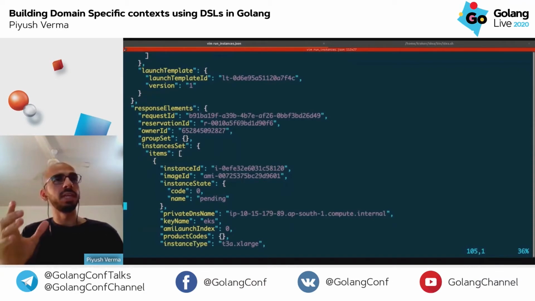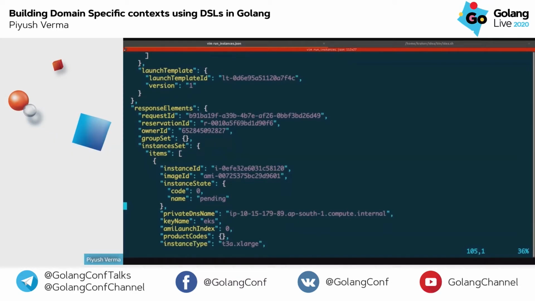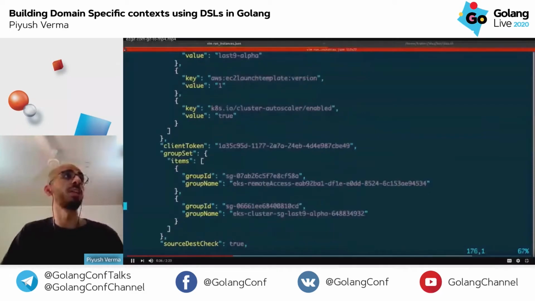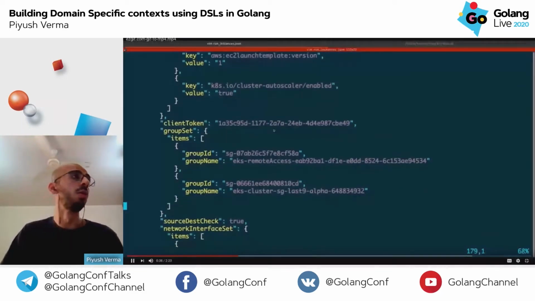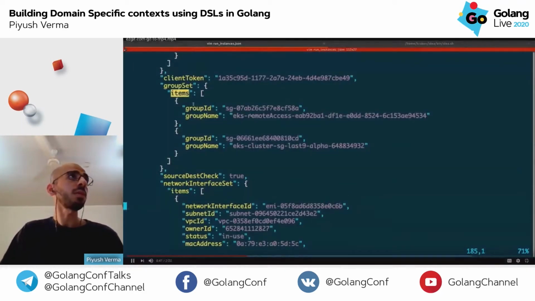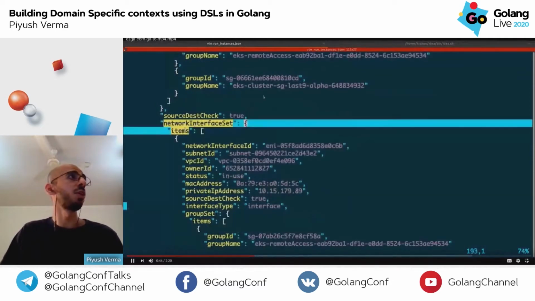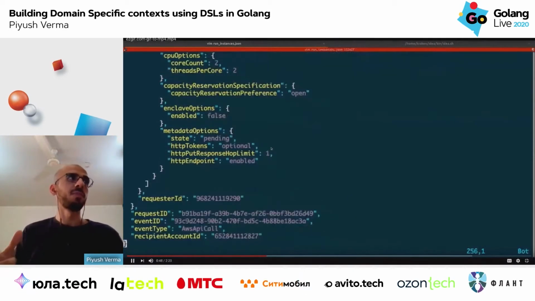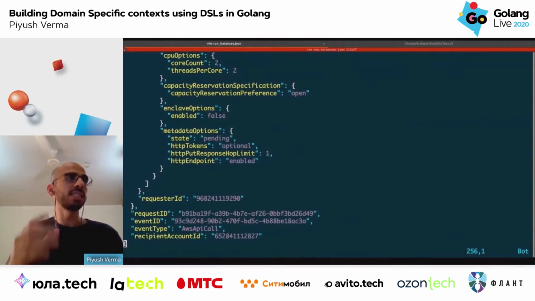And think about the complexity. I'll have to do this for every single type of event out there and validate it as well, whether it is looking correct or not. Here's the items. Each one of these items is going to come out as a tag. Very important to know what this instance was. There's a group set, which refers to security group. There are network interfaces. This is full of information. Now, to parse this, I'll have to write a lot of code.